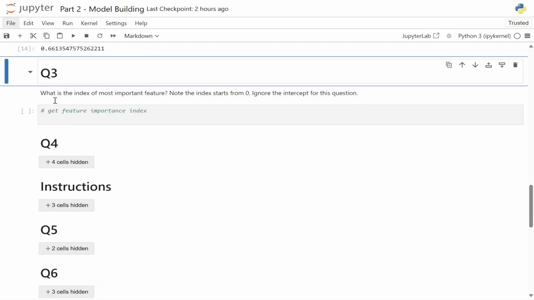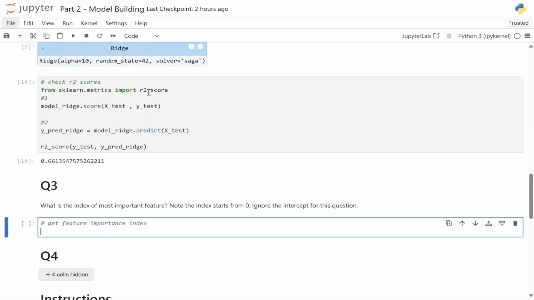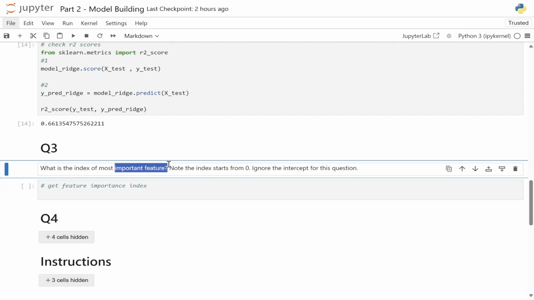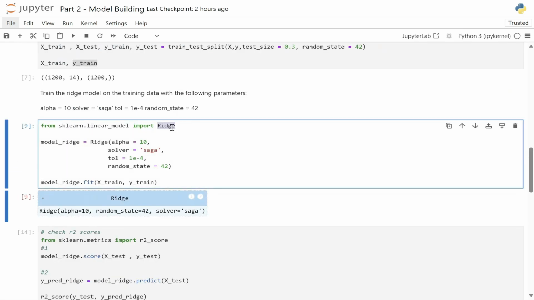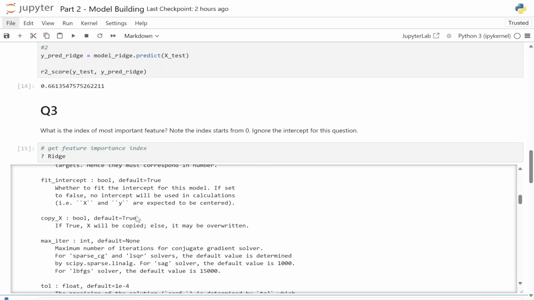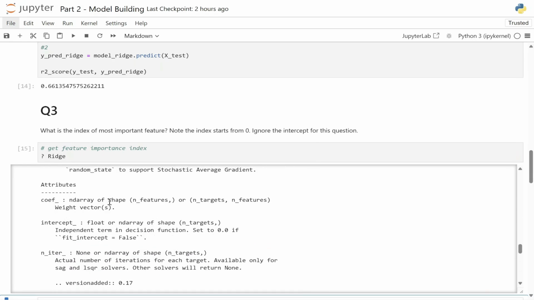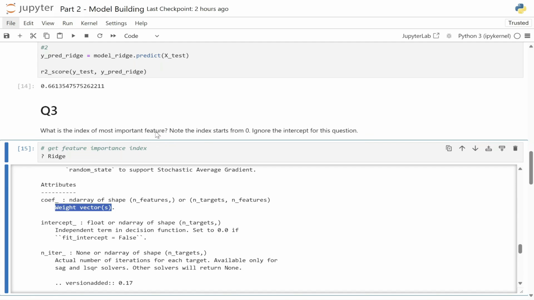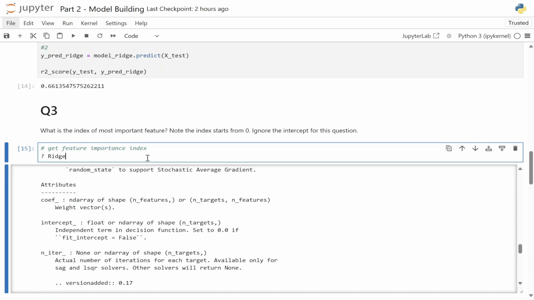Okay, now next, move on to: what is the index of the most important feature? Note that index starts from 0. Ignore the intercept for this question. So we need to find the most important feature, right? By default, if you see the documentation of this particular Ridge, you will find that there is a member variable called coef_, which is an ndarray of shape n_features or n_targets. It is just the weight vector, and weight vectors are what define the importance of the feature, so that you multiply your feature with the weight to give the importance. So we will be using that here.